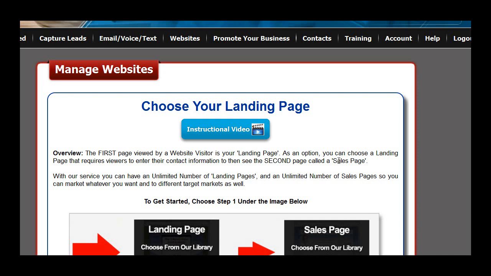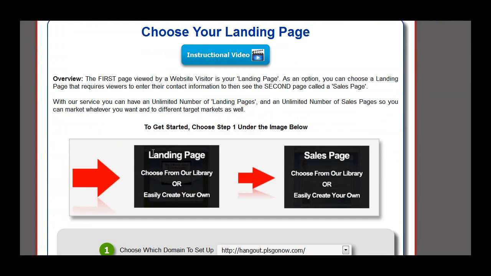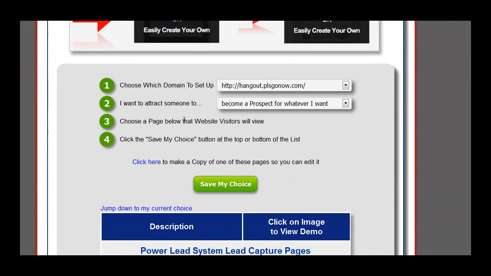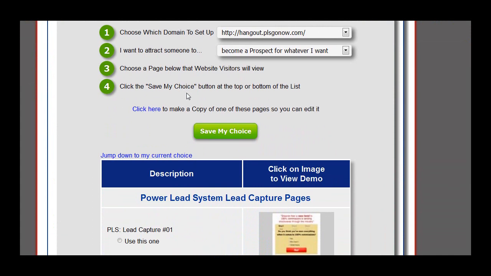This is for people that want to take a template that we already have and basically copy it, go into the code, into a couple little places, make some simple changes, and make it work for you. So what I'm going to do is I'm going to click on websites, and now I'm going to click right here where it says click here to make a copy of one of these pages so I can edit it. So that's what I'm going to do.